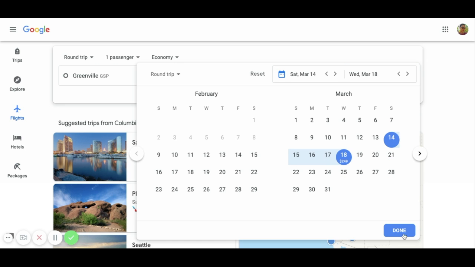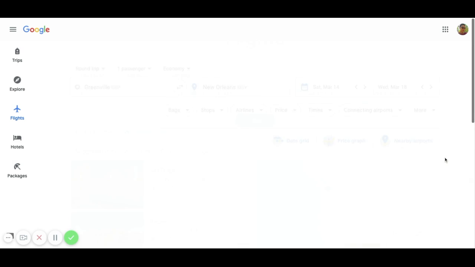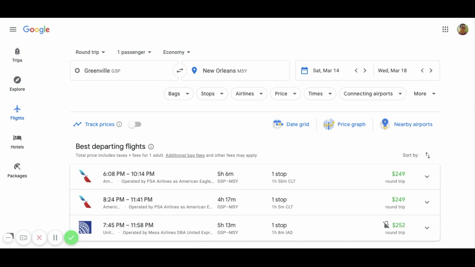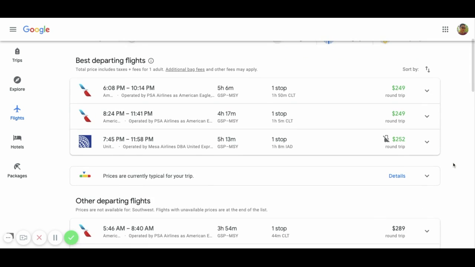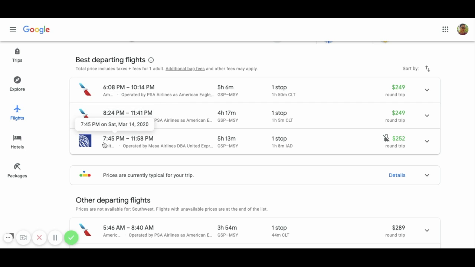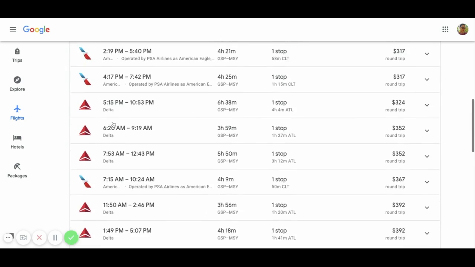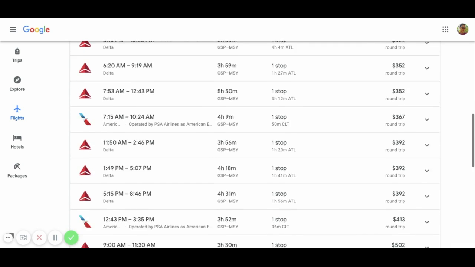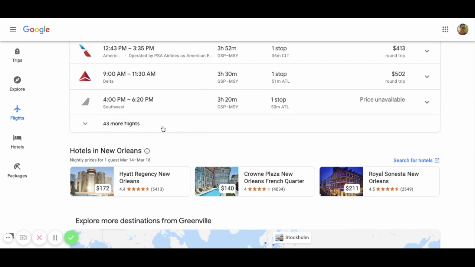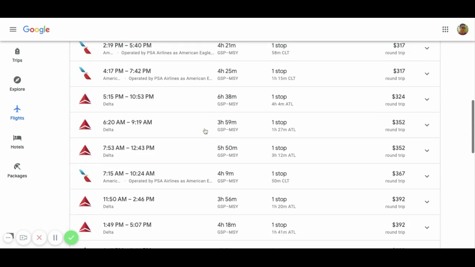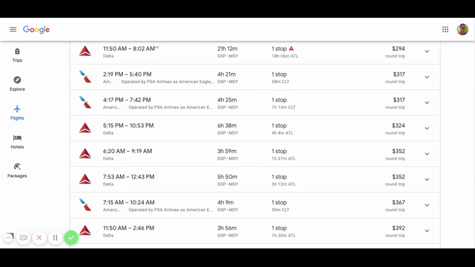All right. I'm going to say done. Then it's going to give me all the flight options. I can select from, as you can see, American Airlines and United. If I keep scrolling, I'll see Delta. And as you scroll down, it will give you more flights, but those flights are typically a longer duration, maybe have a longer layover, or may cost you a bit more.